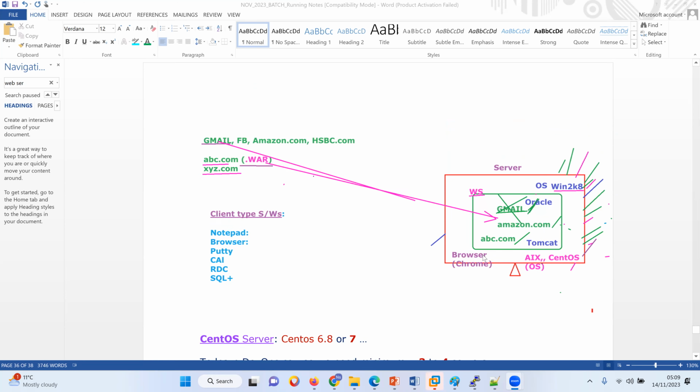Yeah. So yesterday we discussed, any physical machine, any server you take, whatever server software you install in that machine, you can start calling that machine with that name. If we install Oracle server software, I can call this machine an Oracle server. Gmail server, Tomcat server. So similarly, all our operating systems, are they client type of software or server type of software?